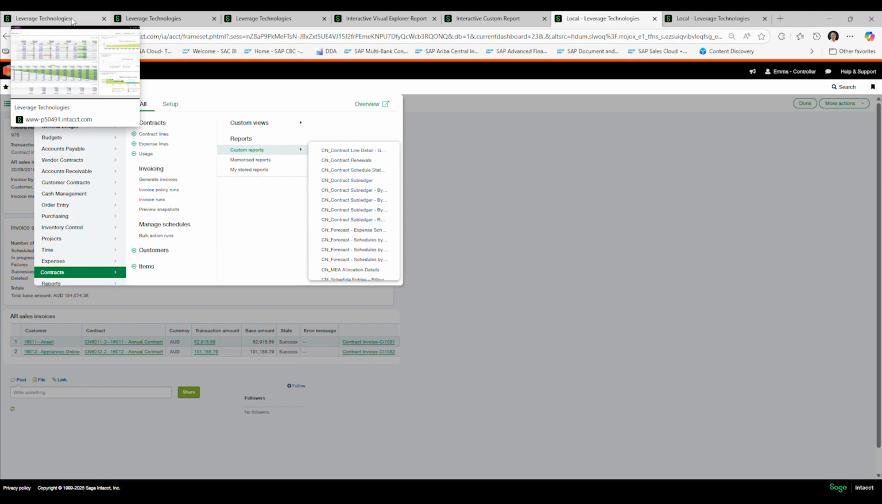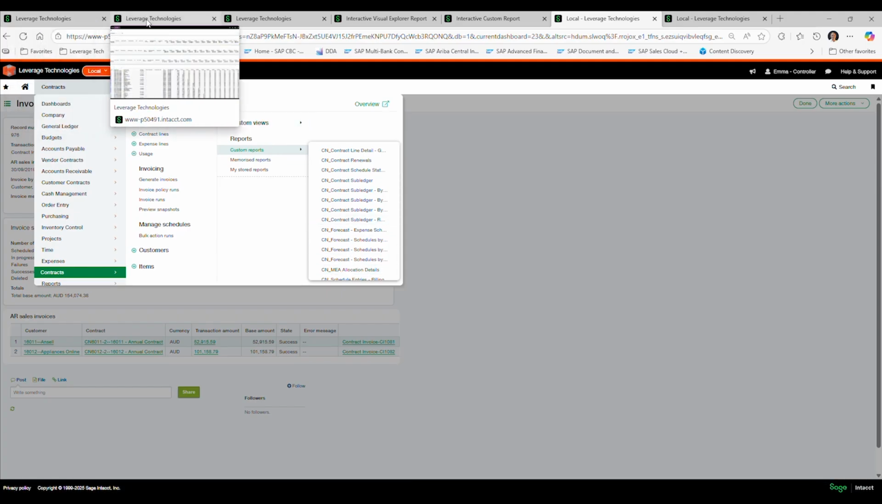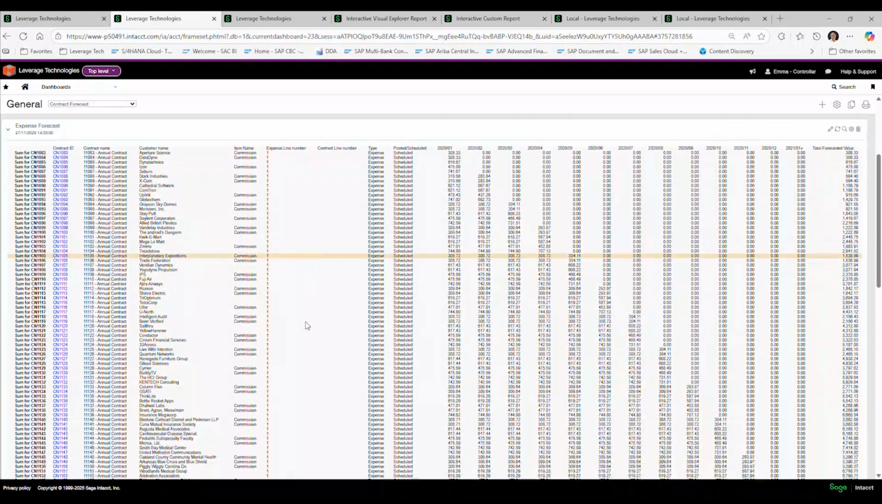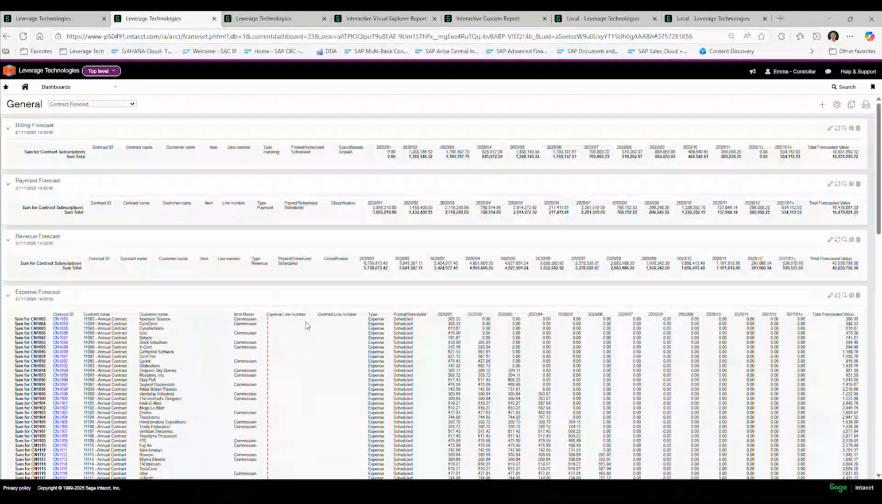A couple that I've preloaded for you here might be this one where I've got my contract forecast, so I can see what I'm forecasting for my billing, what I'm forecasting for my payments, my revenue, and then the expenses that I've incurred in doing those transactions. So all the way through here, I'm able to see for February, March, April, May, based on the date that I ran this at, all of the billings that I'm expecting to incur for this particular area.